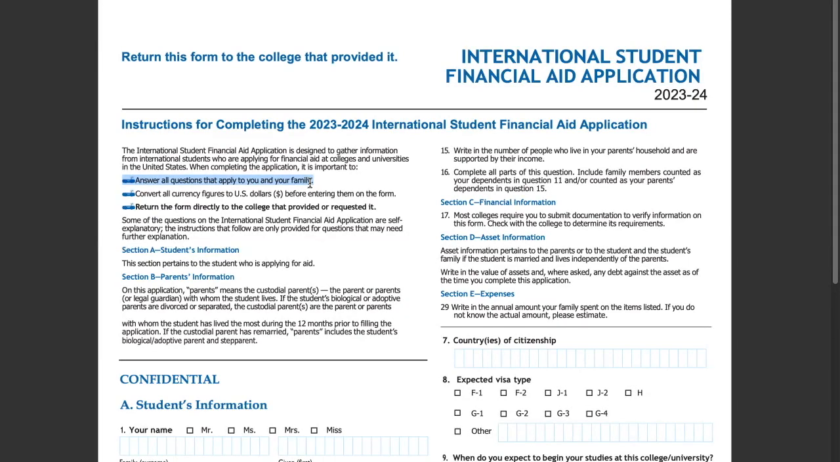Again, the thing about the ISFAA is that it's completely different from a lot of other types of financial aid, for example, that Americans would get, where you don't know what the school is using to say this person qualifies for aid. So you never want to go through and assume. You need to make sure that you are including every single thing that may apply to you and your family.